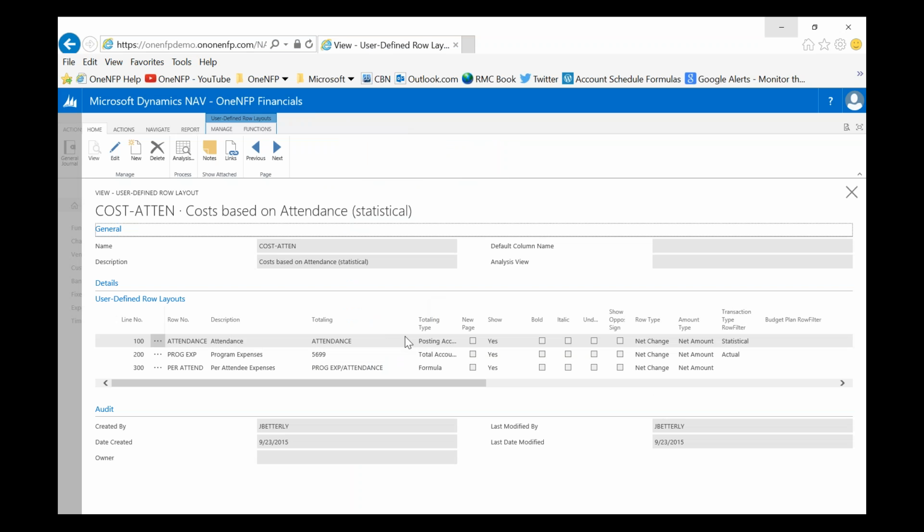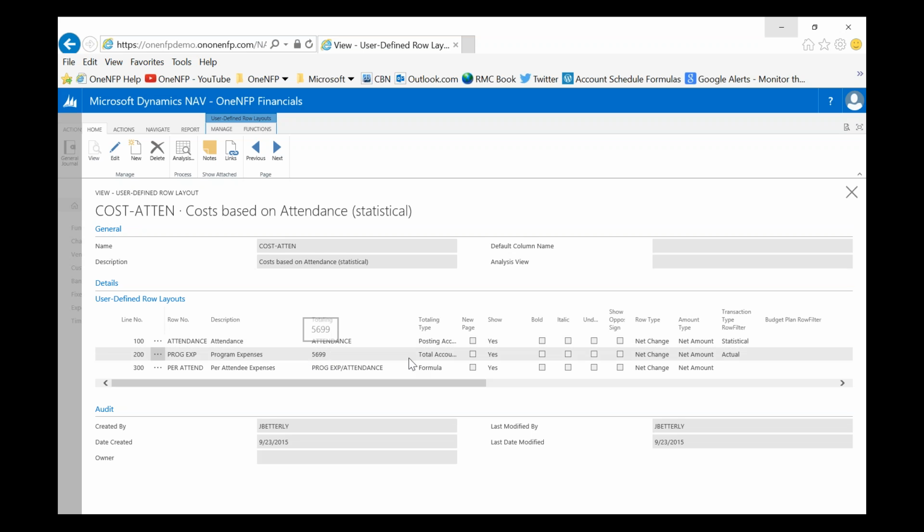So I pick up my attendance information, it's statistical, and I created a GL account that I call attendance, and that's what I post the statistical information to. But statistical information you can post to any account. It doesn't impact your financials. Then I take all of my program expenses, and then I do a calculation to figure out what is the cost per attendee.